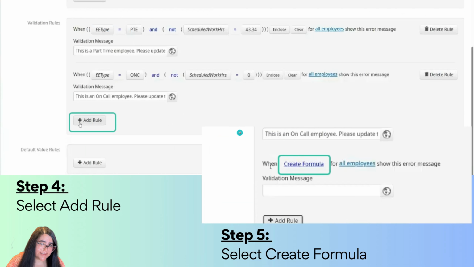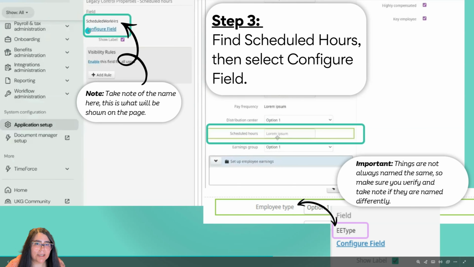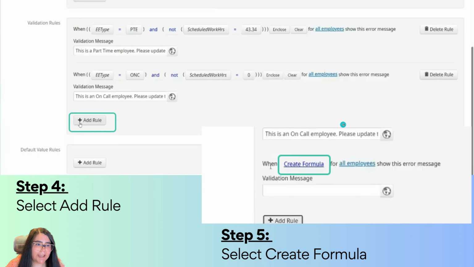Next, we will go ahead and add a validation rule. Now, for this specific area, I'm going to go back a little bit here. We're going to find scheduled hours and then select configure field. I skipped that step here. So this configure field button is what we're going to select after you've taken note of those two names. That is what we clicked on to get to this page.